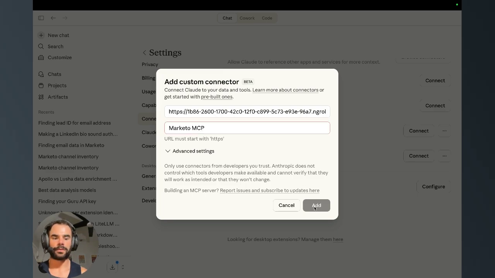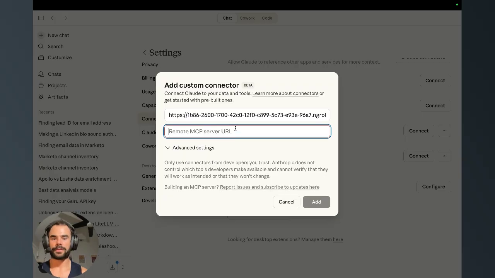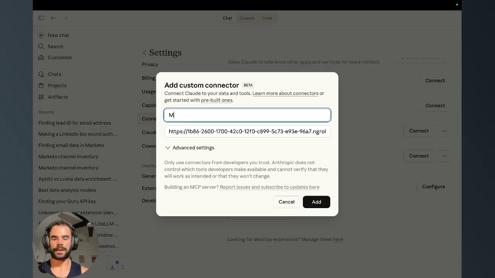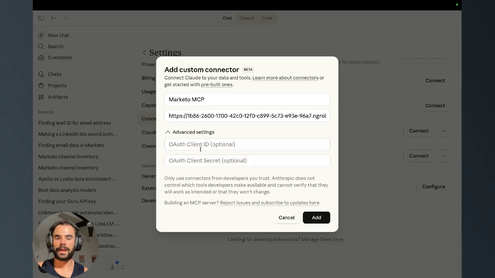And we're going to go, it's not letting me add it. Oh, I put them in the wrong place. Sorry. So that's the URL. The name is Marketo MCP. And you might be wondering why we're not using authentication when we're using Claude.